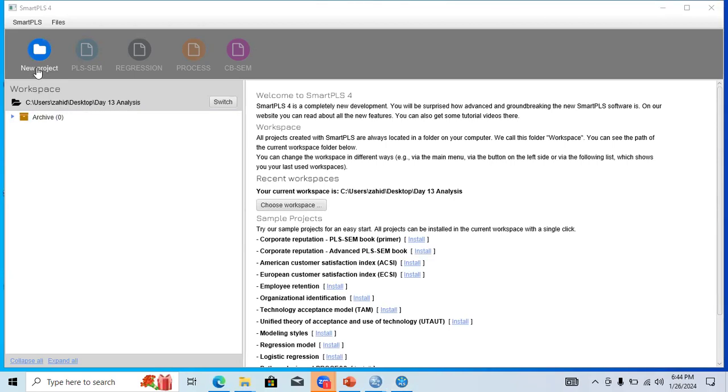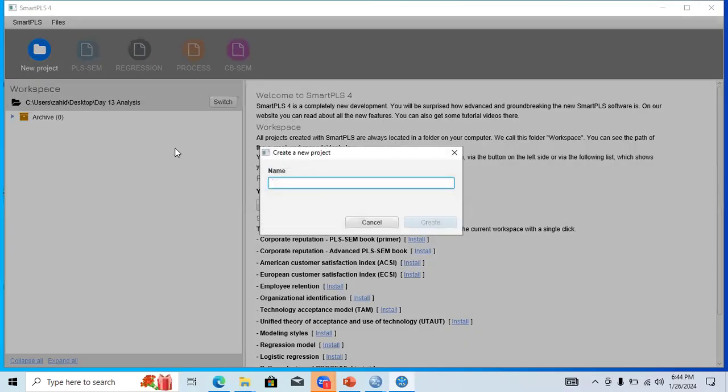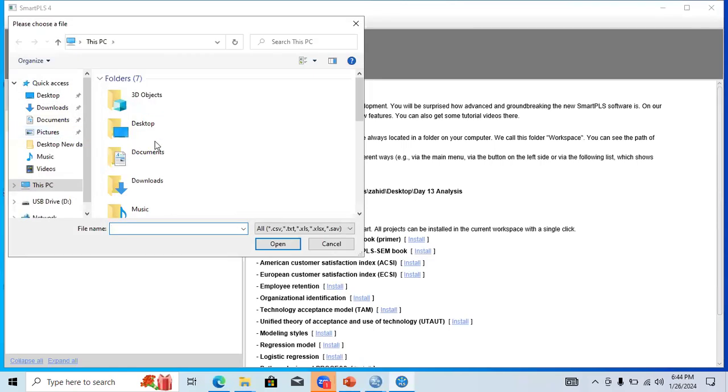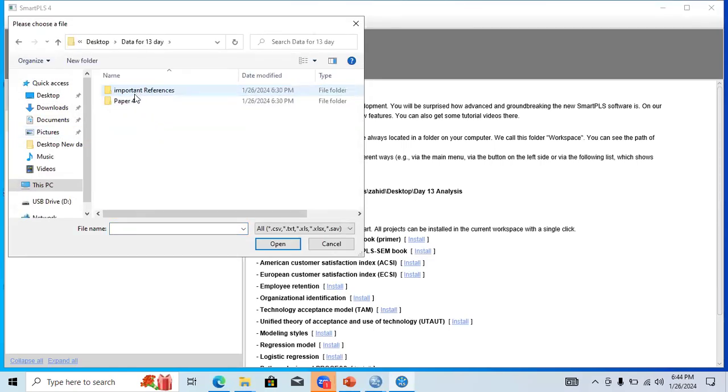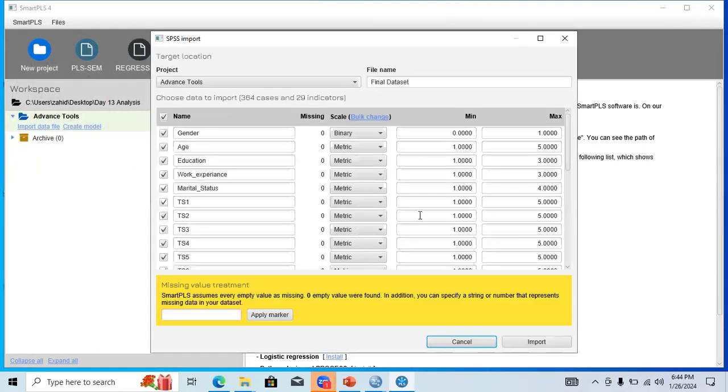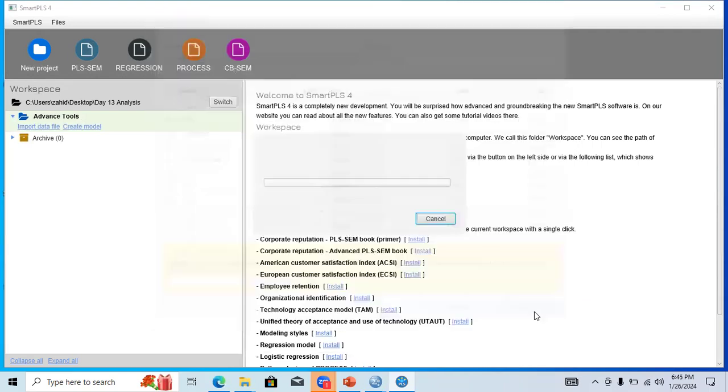So what we need to do, we need to create a new project and we consider it advanced tools, for example, and we need to import the data file. So we go to the desktop where the data file is located. So this is the data set and it is actually loaded. So we import it.